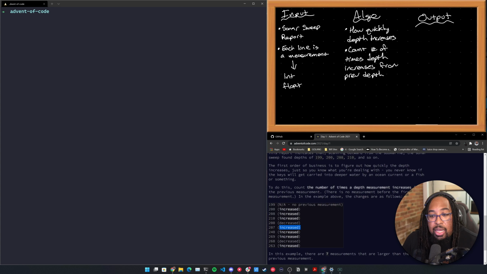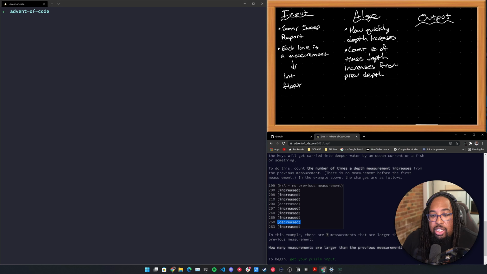207 to 240, that is an increase. 240 to 269, increase. 269 to 260, that is a decrease. 260 to 263, that is an increase. That is 7 increases. In this example, there are 7 measurements that are larger than the previous measurement. How many measurements are larger than the previous measurement? You can see here it's highlighted in bold to tell you exactly what you're trying to do.